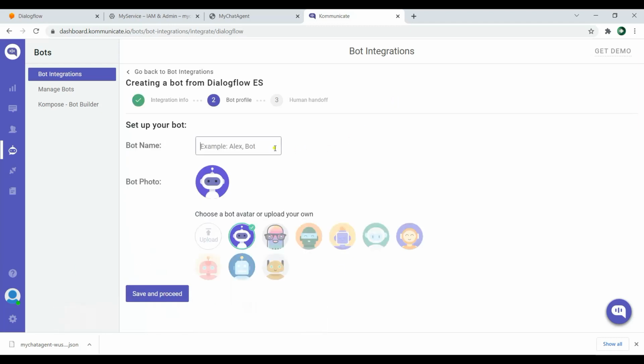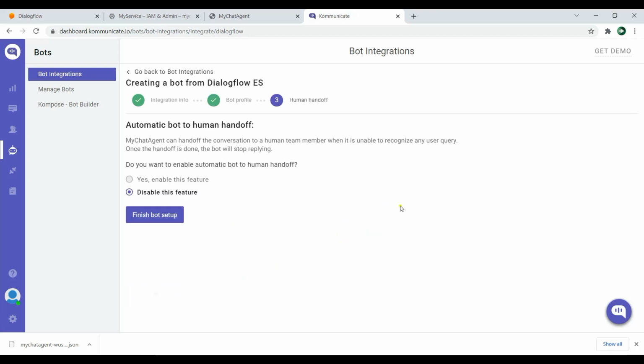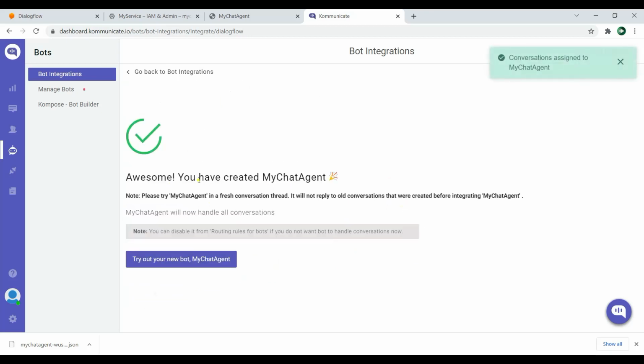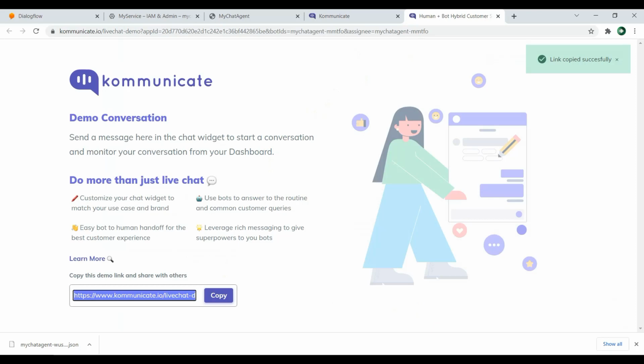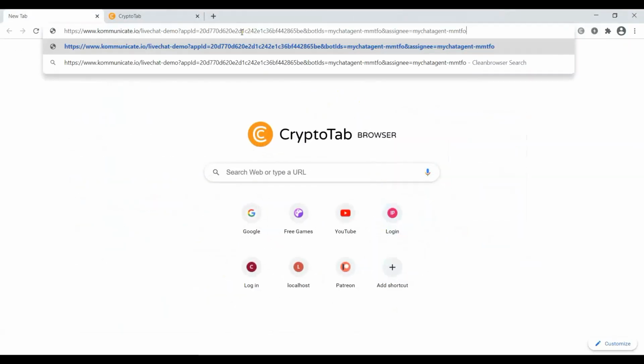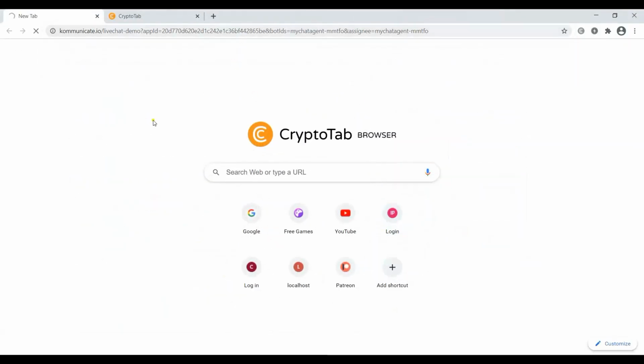And now we need to give a name, so let me say my chat agent, for example. You can name it whatever you want, and let's choose this avatar and save and proceed. We can finish bot setup. Okay, now it's created. We have created my chat agent. Now we can try it out. So we can try it in here, or we can just copy the link. So let me copy this link. For example, we can do it in here also.